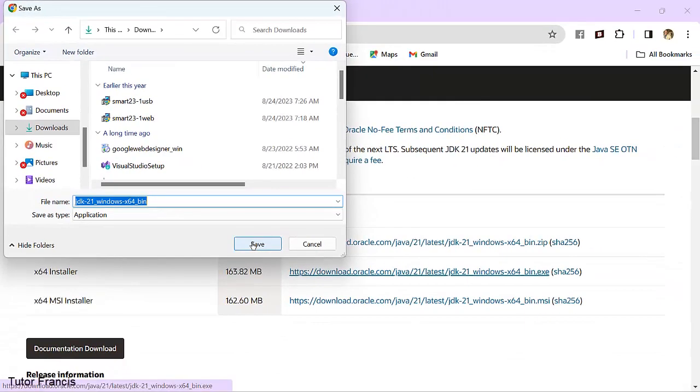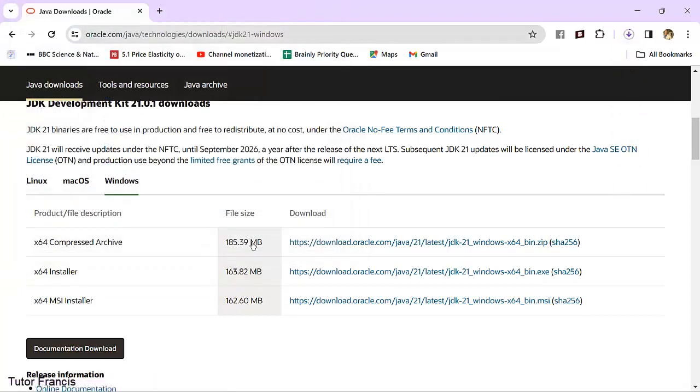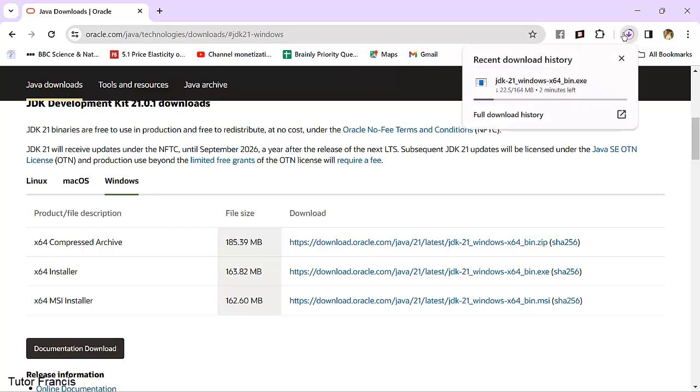So you can choose the source where you want to save it. I will save it in downloads. So you can go and check the progress and wait patiently for it to finish downloading.